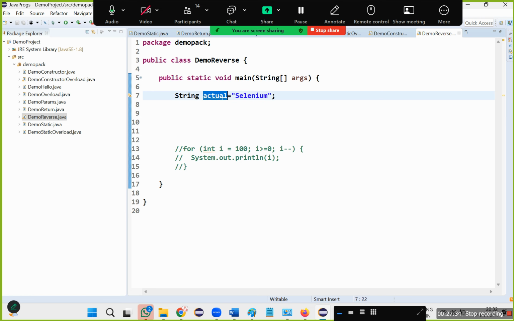Whatever is there inside this, I want to split this string into different characters. S as one character, E as one character, L as one character, E as one character, N as one character, like that. I want to split that into different characters.